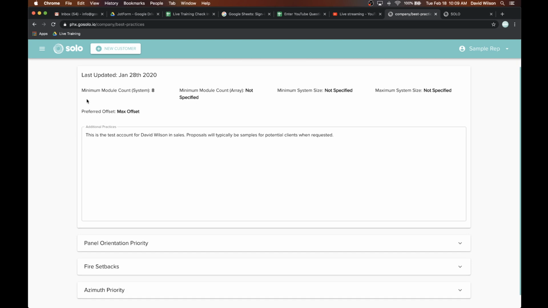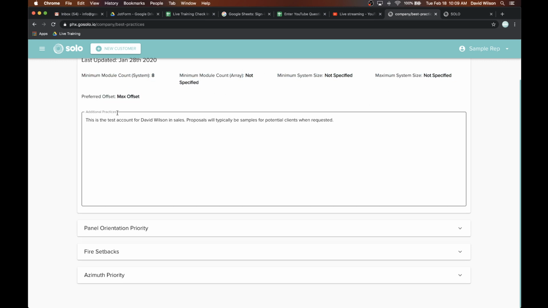Now what you'll see here is you've got a minimum module count per system, minimum module count per array, minimum system size, max system size. So in my account, I haven't specified these because this is just a demo account. But what you can see is that you get to set all of this information with us, and then additional practices. This is just a demo account, so I've got this in here.